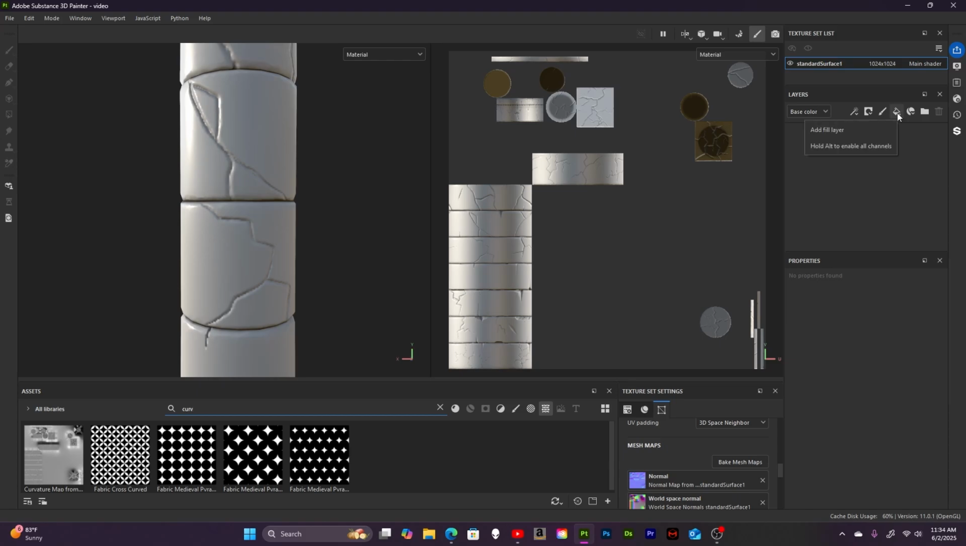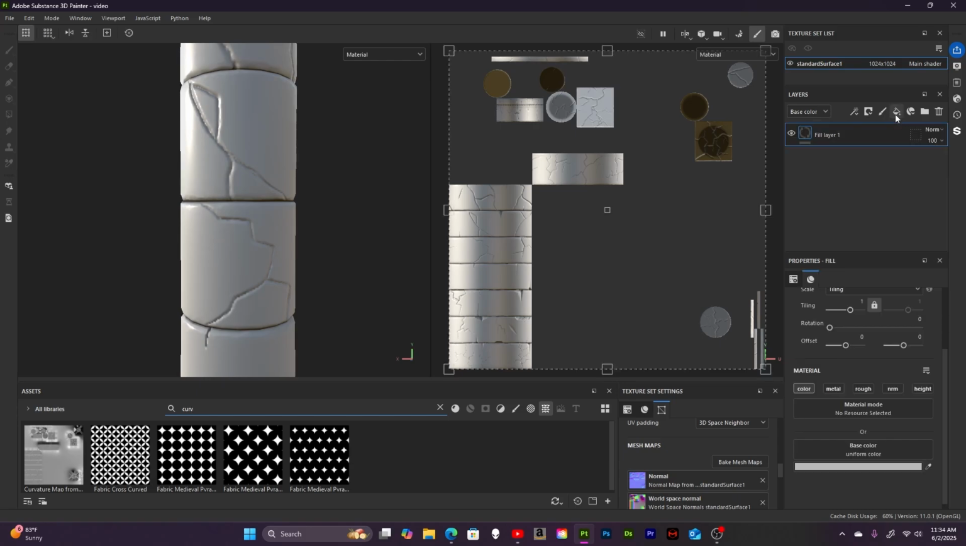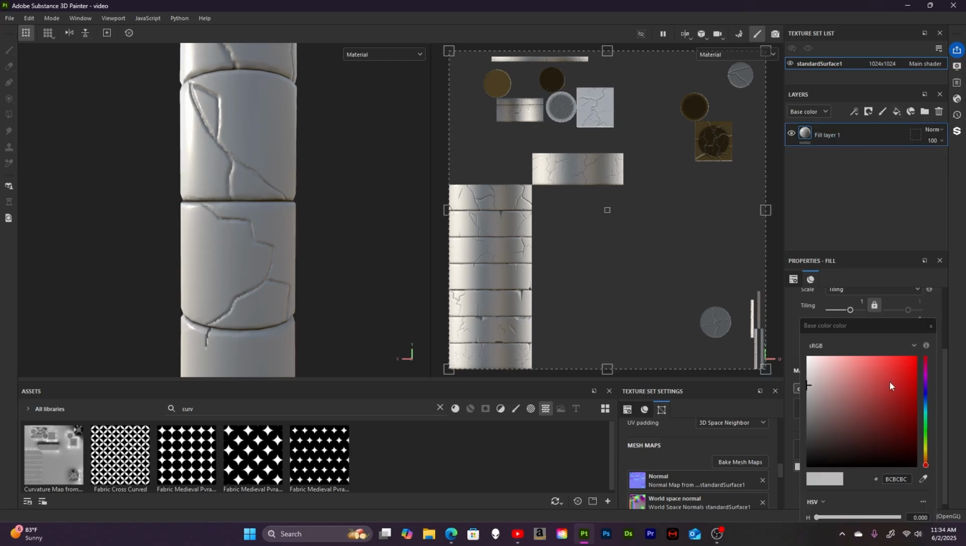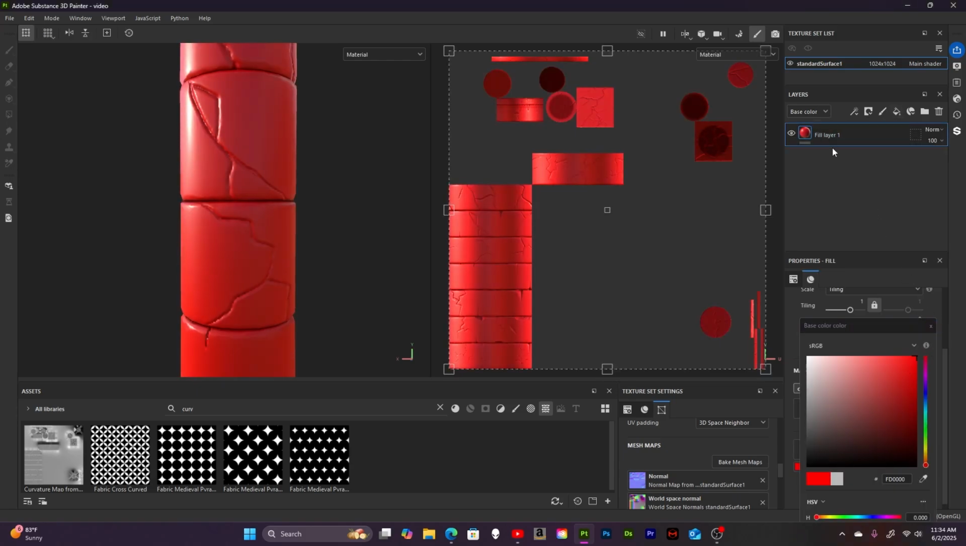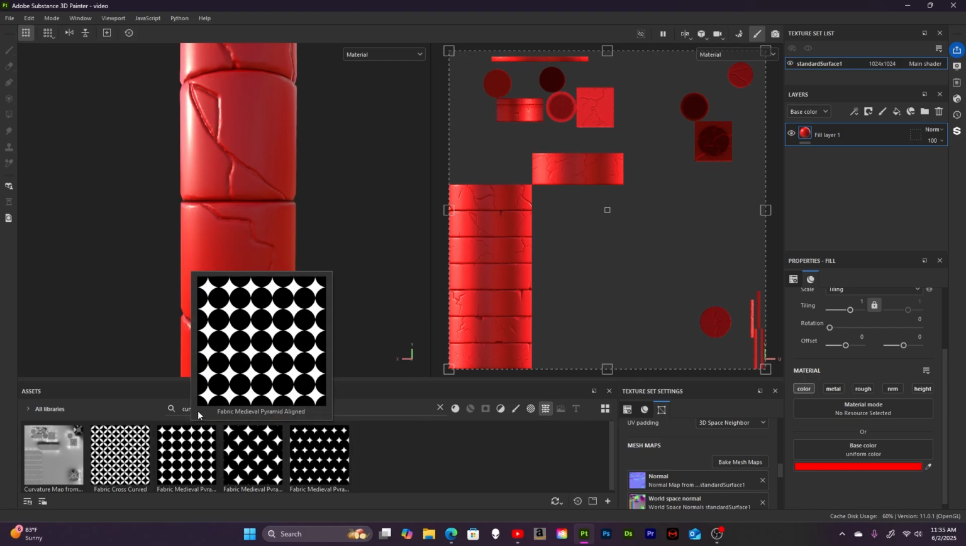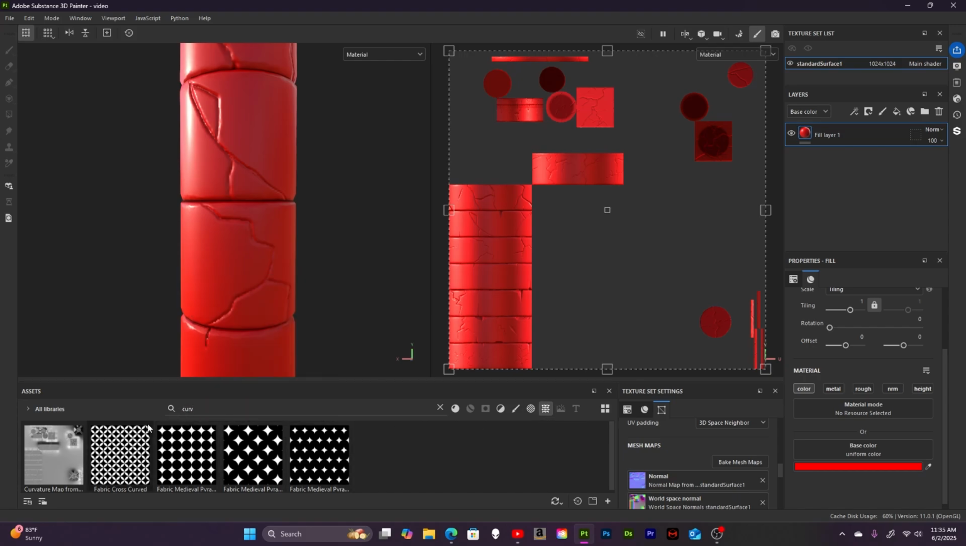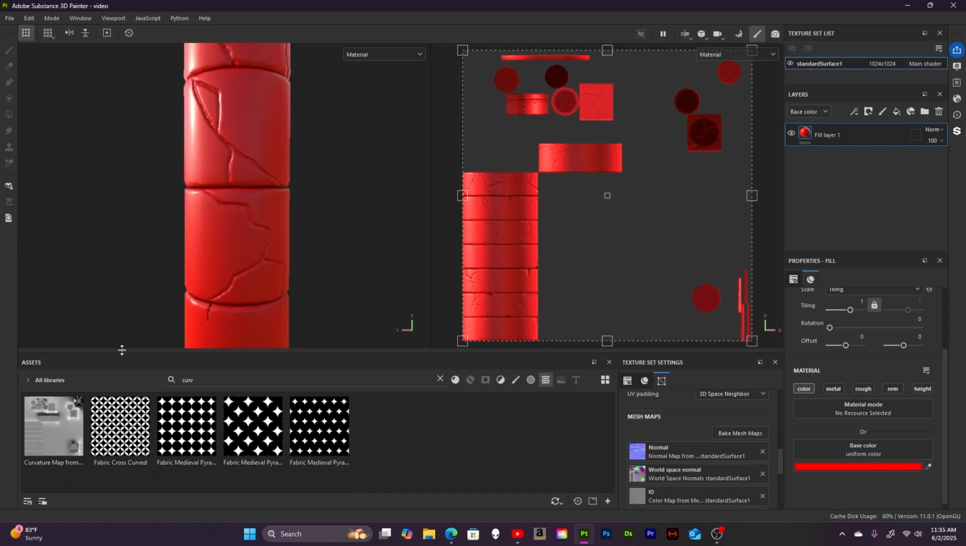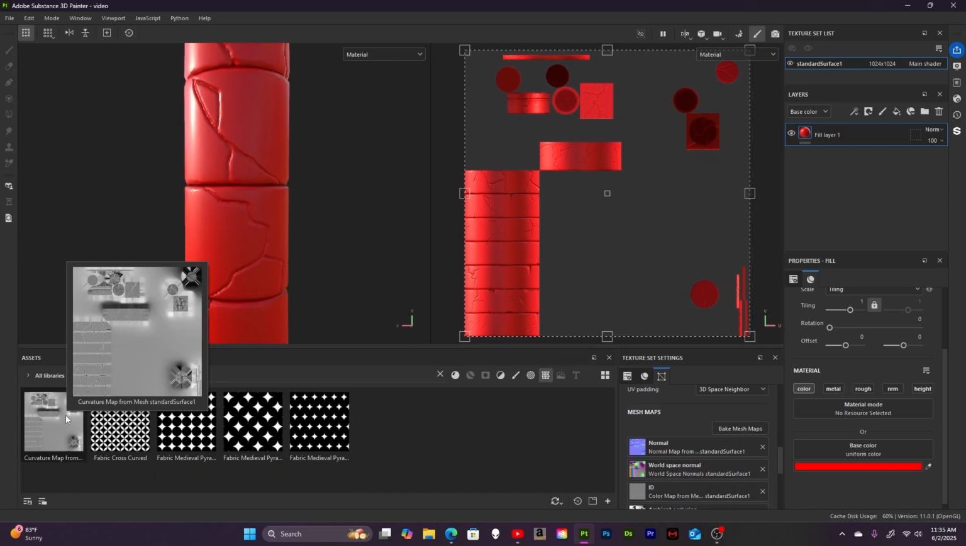You want to go to your layers. You want to go to add fill layer, and I'm just going to make one color red, and then you want to go to this symbol right here. Oh, there we go, textures. And then you want to type in curvature maps, and then it's going to pop up this map right here from when you're baking.